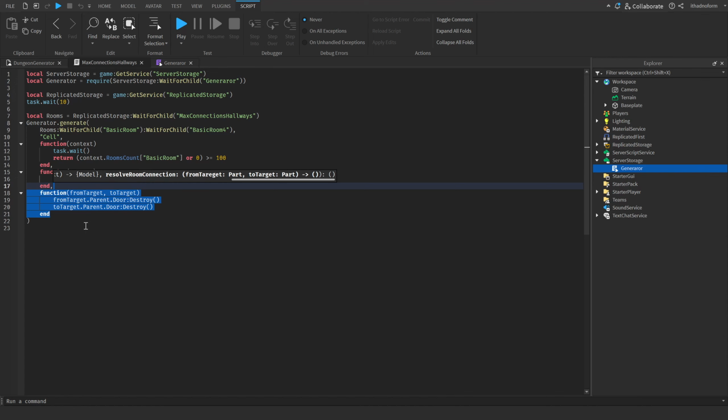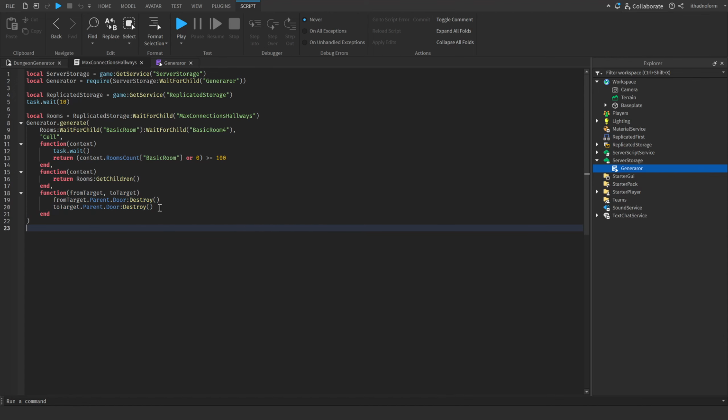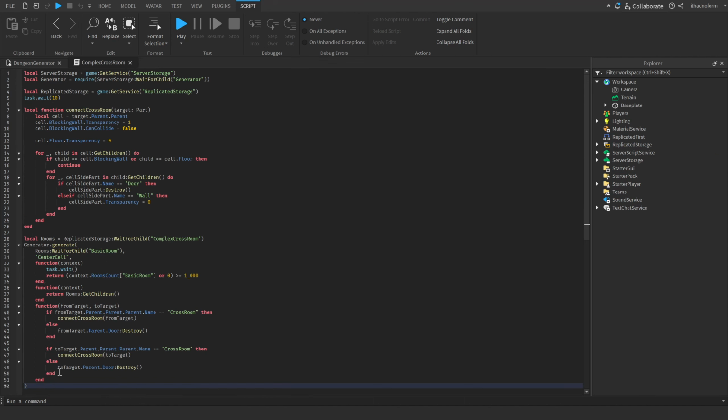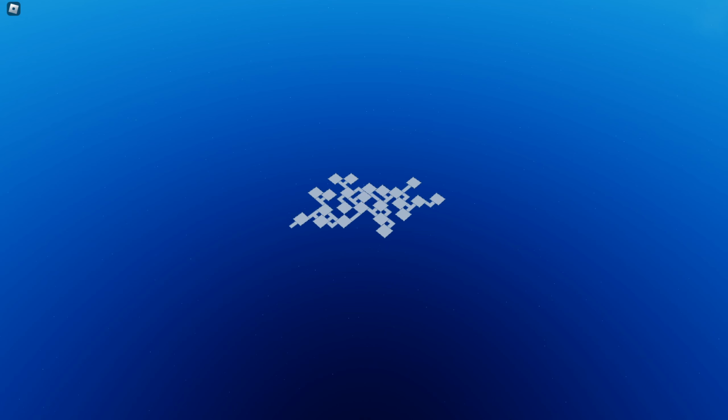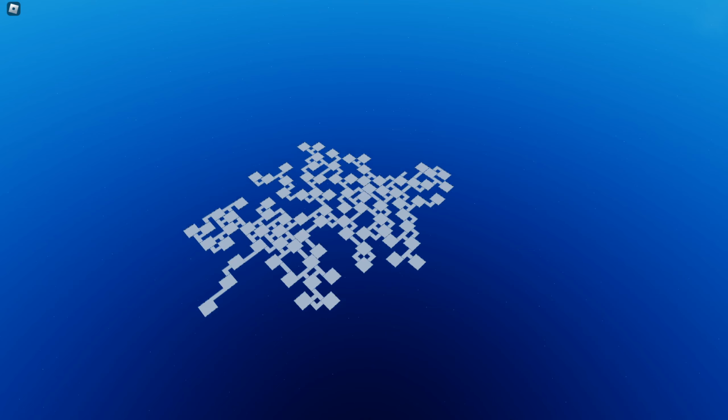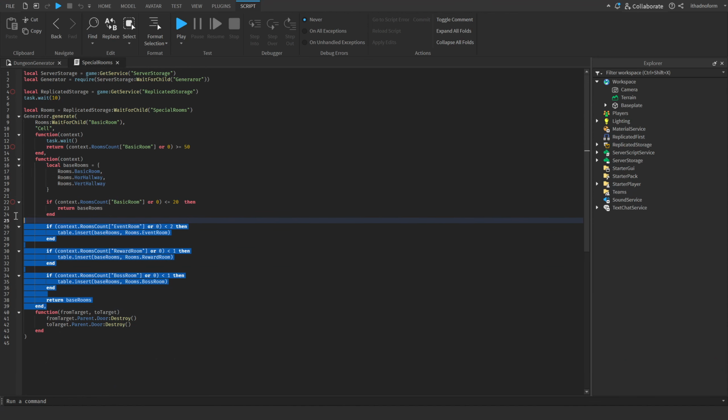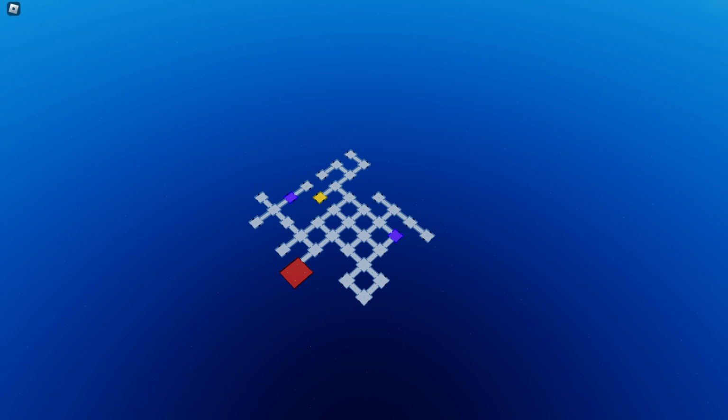So in all previous examples, rooms were connected by just destroying doors between them. But this concept can be expanded to create, for example, more complex hallways. And by playing with this concept of rooms for the current iteration, we can have limited number of special rooms in the dungeon.